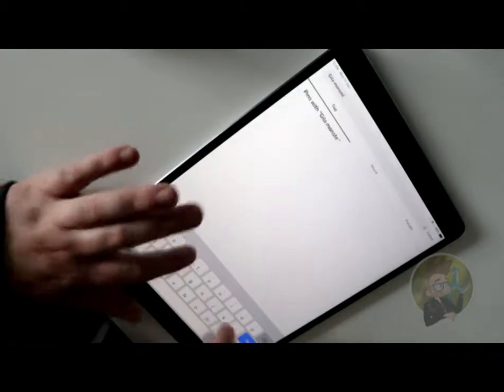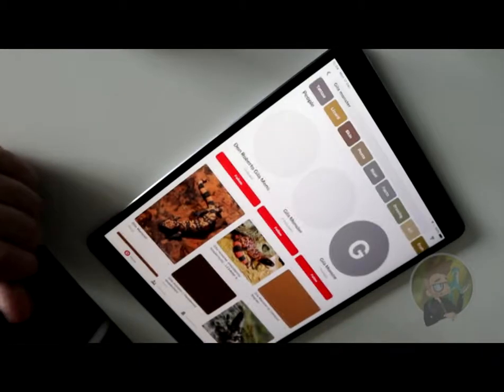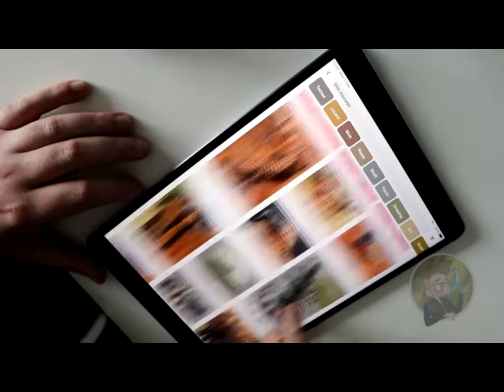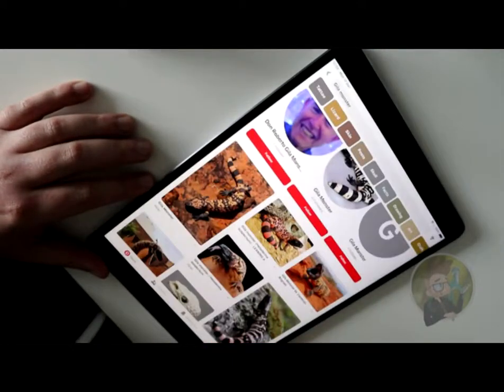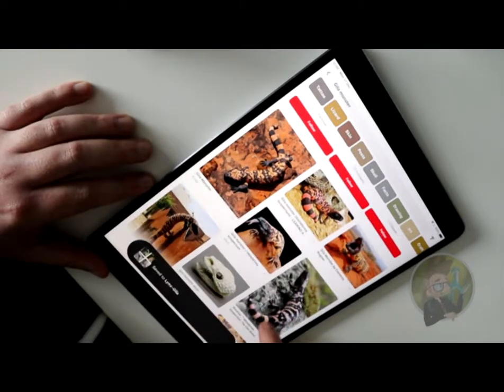I think I have enough of the Lynx. So I'm going to look for the Gila monster now and do the same.